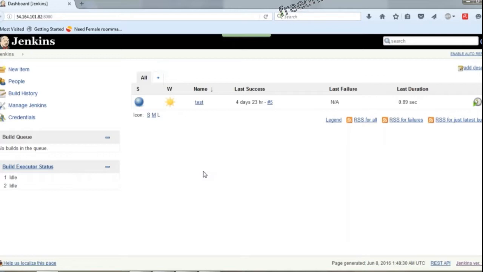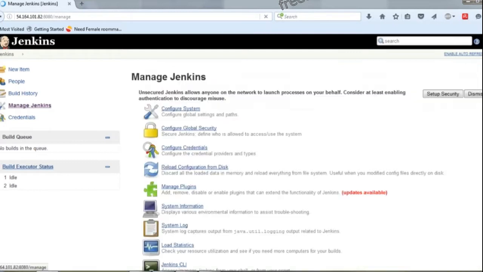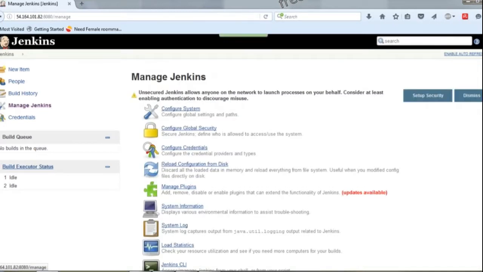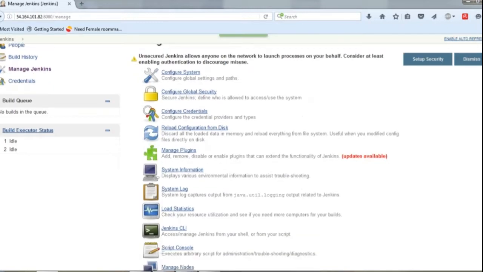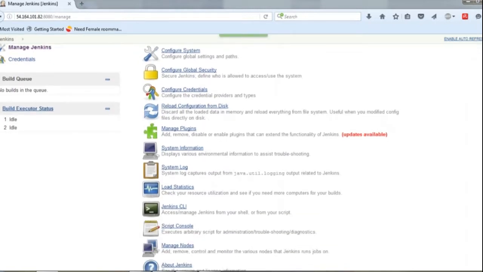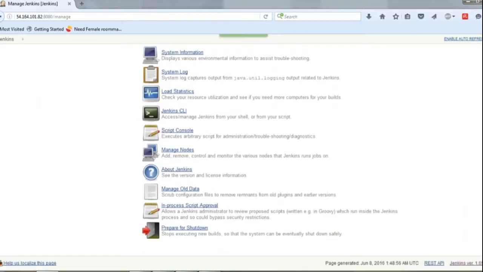So we created one test project. I explained all of these parameters; if anyone has any doubt in any of them, tell me and I'll explain it again. I'm just scrolling through: configure system, global security, credentials, reload configuration from disk, manage plugins, system info, system log, manage nodes, prepare for shutdown. Okay, does anyone have any doubt here?